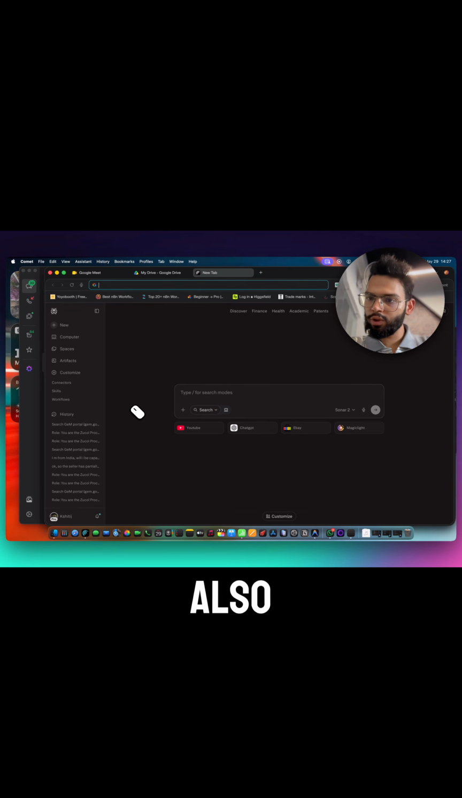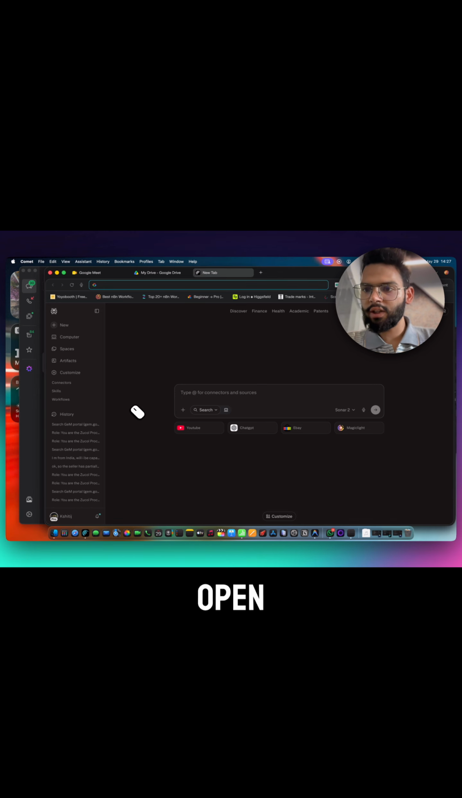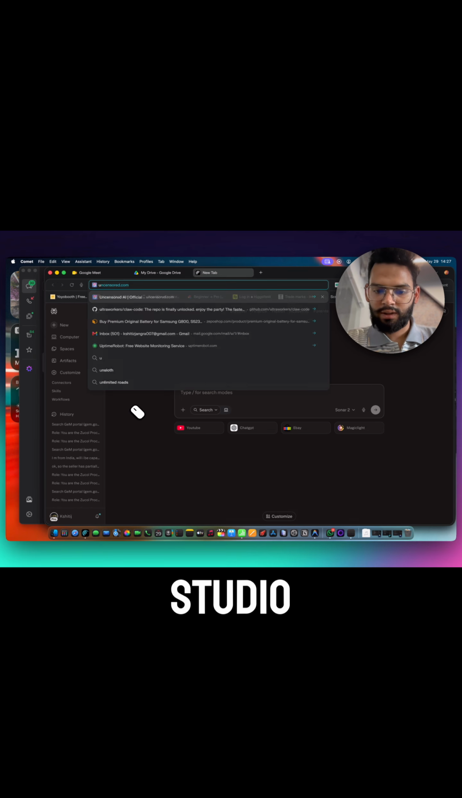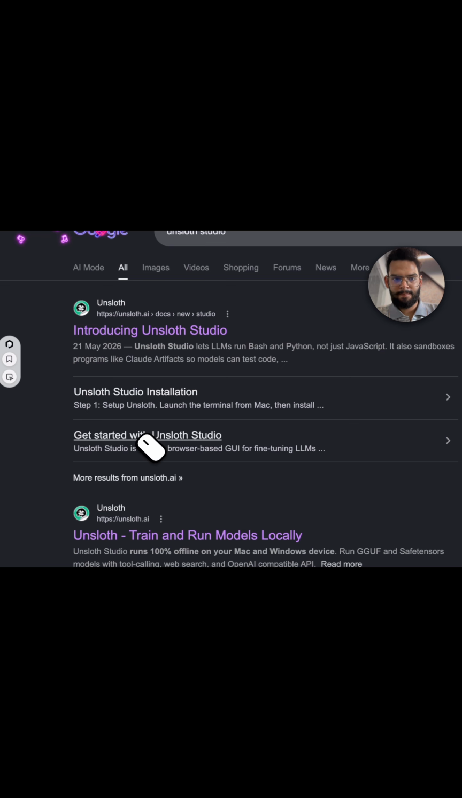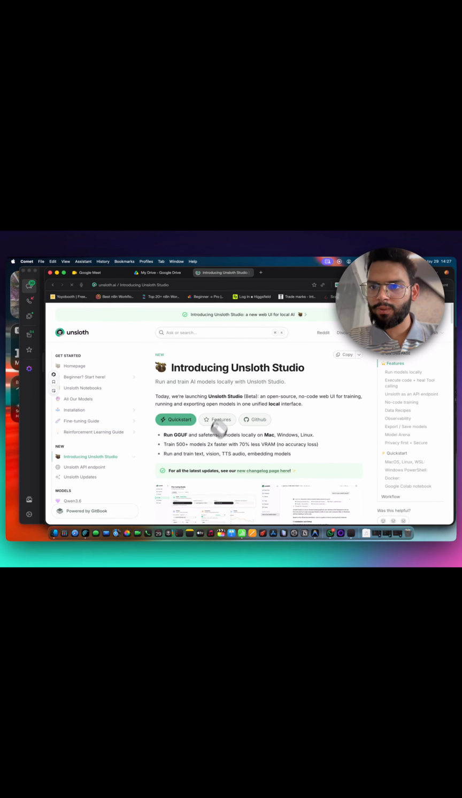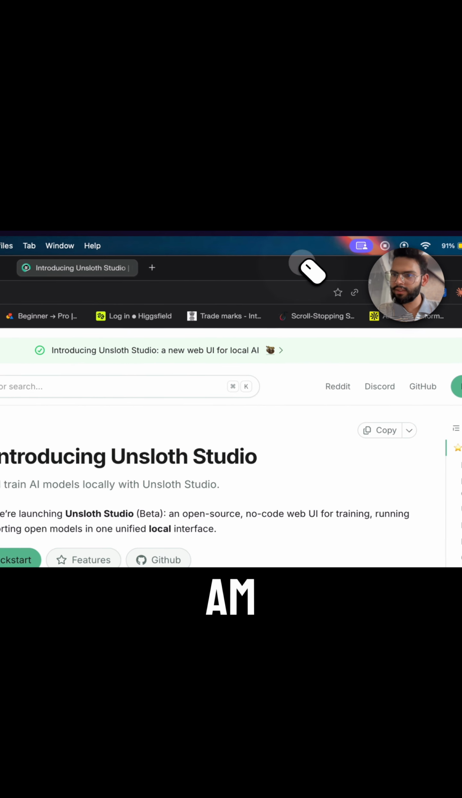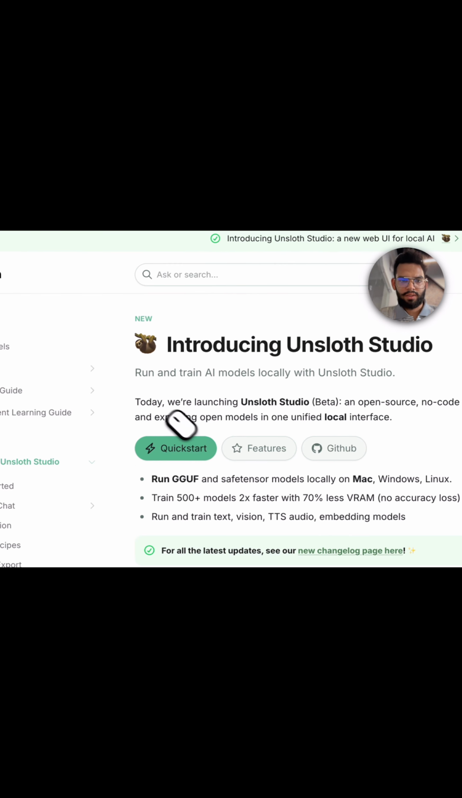Okay, so do you also want to fine tune a model locally on your system? If yes, then you can check out this. First, you have to open your browser and search for Unsloth Studio. So this is the website which I am talking about.